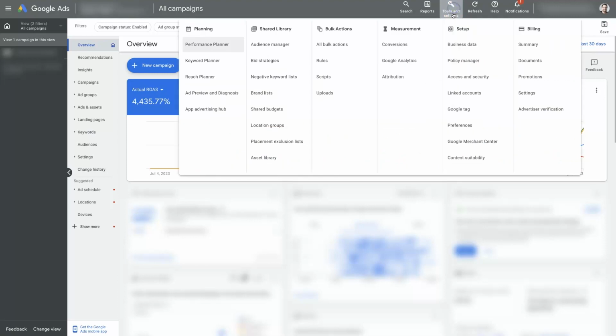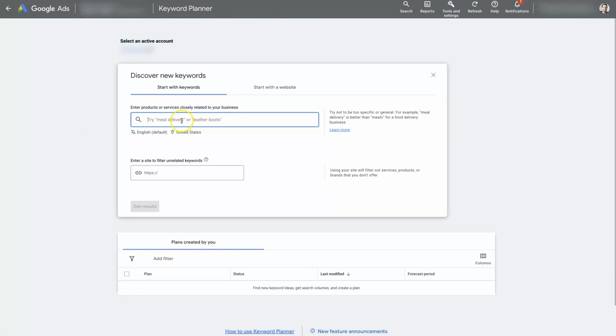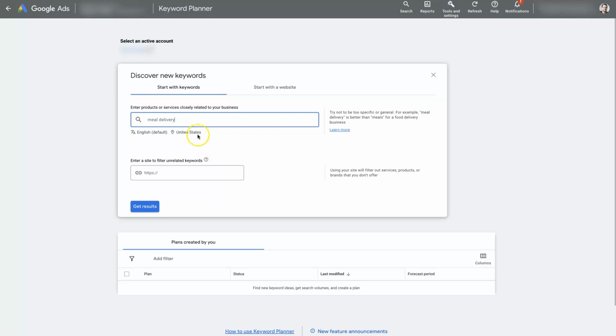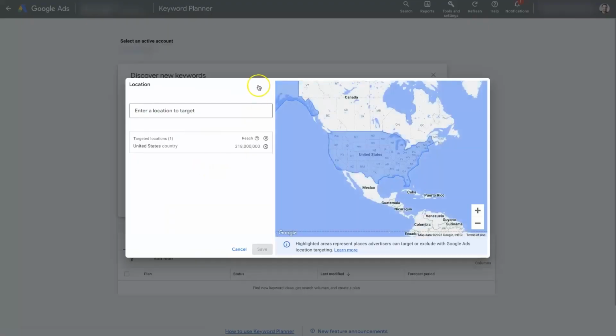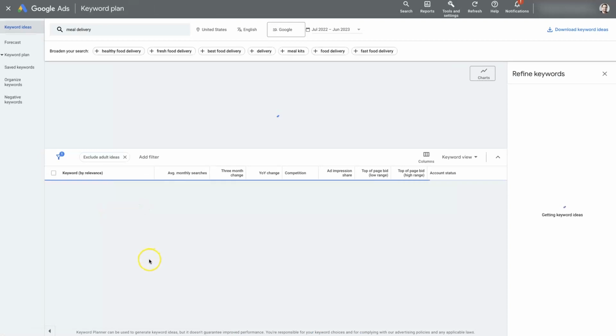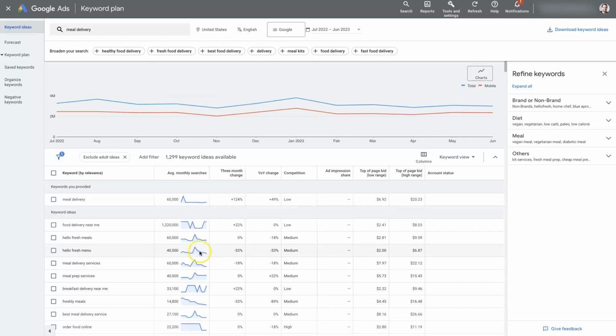One of the best places is just to come to Tools and Settings and click on Keyword Planner here. If you do that, it'll pull up the Keyword Planner page, and then you can just click Discover New Keywords, start typing in something about your niche. There's examples here. Meal delivery is one example that they give you. So you can type that in. You need to hit enter to actually make sure that it gets entered in here. Choose the location that you want to target, and then you can get some actual data about these keywords. Figure out what keywords you want to target.